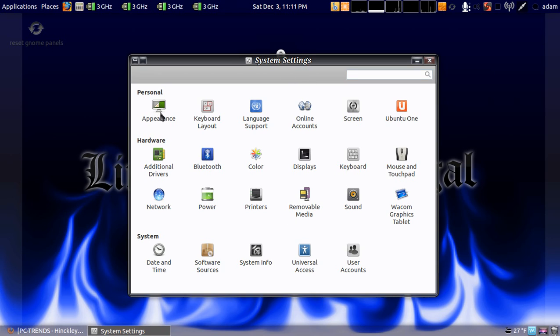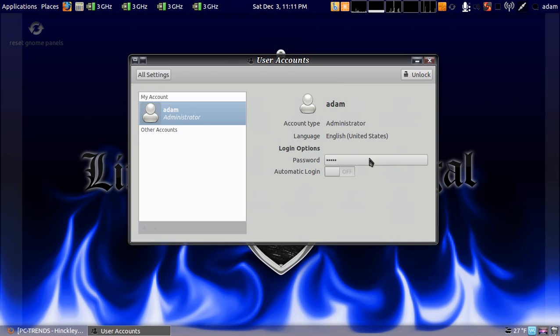Changing your wallpapers is there. There's your power, there's your printers, users and groups. You can change your password here and whatnot. Add additional users in this one if you want. You just have to unlock it using your sudo password.